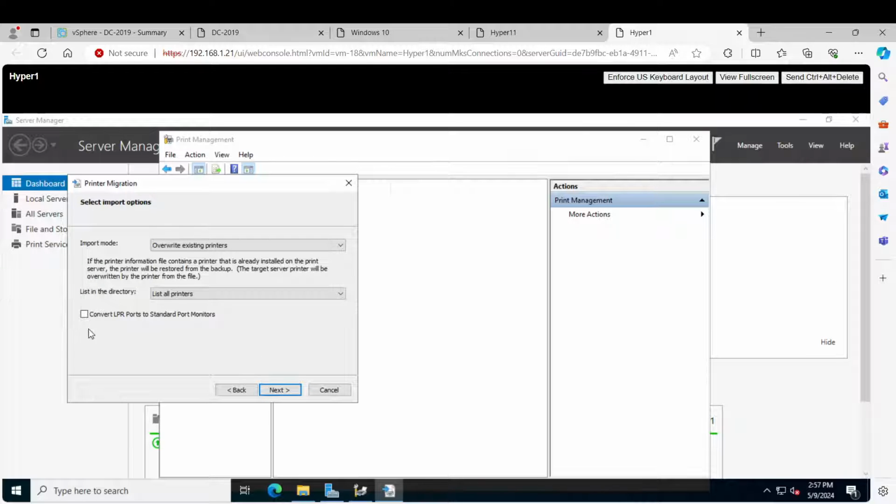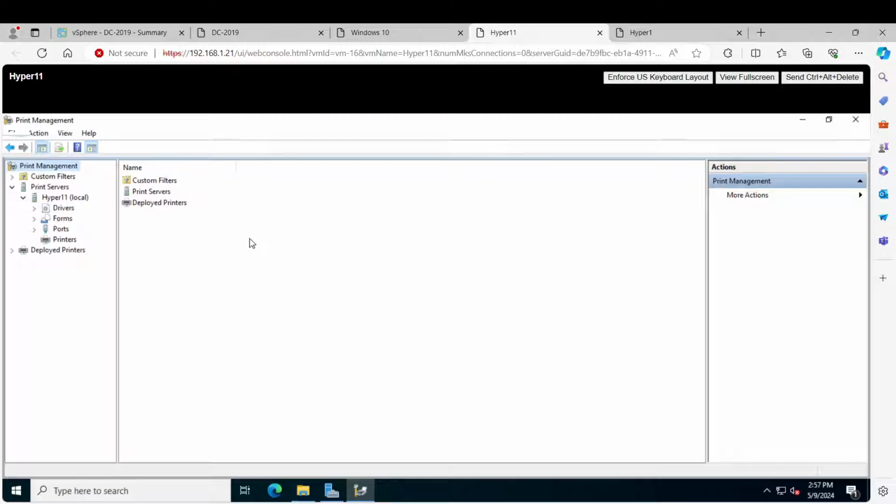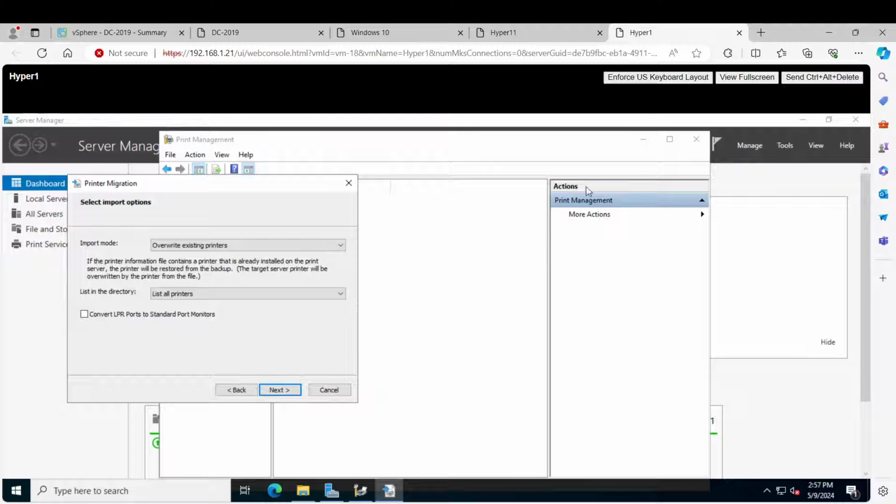Now, one thing I wanted to mention is listing in the directory. If you have a domain controller and you're joined to a domain, which I do, you do want to list all the printers. And I'm going to show you how to clean the clutter that appears from both servers. So if we come in here and we look, as you can see, we have Hyper 11 printers already listed, which is the old print server that I want to decommission. But I do want to list these printers. I'm going to show you how to clean up the Active Directory afterwards. So I'm going to say next and pause and come back when it's done.